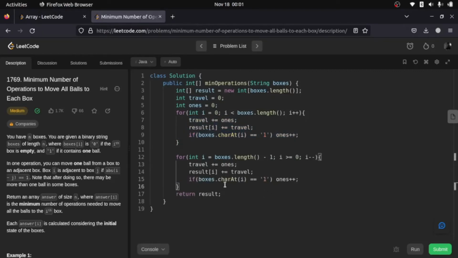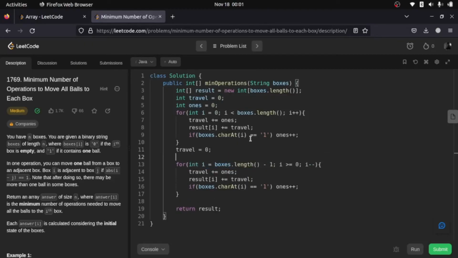Okay, it's that simple. And before submitting this, if you will see here, we have created this travel and ones outside the for loop. So the value that we have changed in these variables, after the for loop they are going to remain like that only. The values that we have changed will not be converted to 0. So we need to change that to 0, because again we are going for a fresh start.